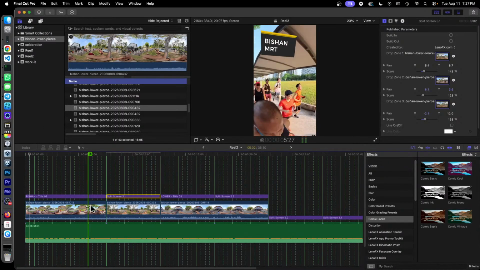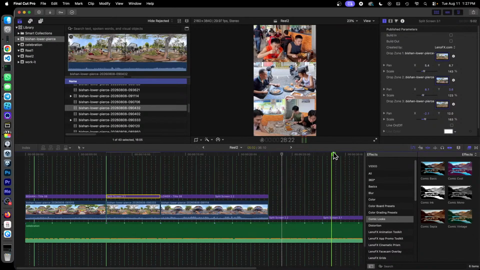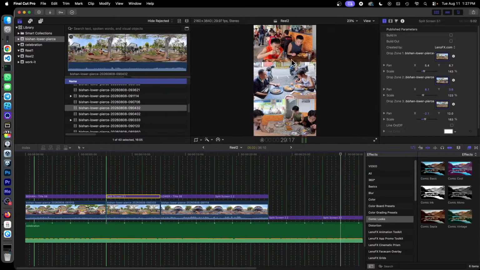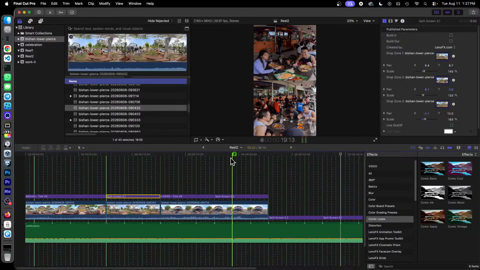Yeah, the framing is a bit strange for this part here. We can see our friends getting chopped off, and here also. So I might do another split screen in the middle just to focus on our missing friends. The others look okay. These look okay.